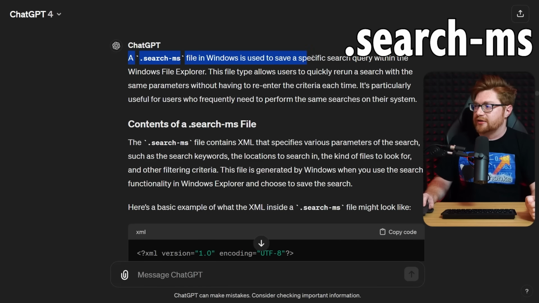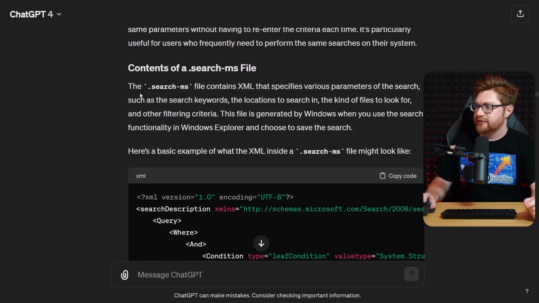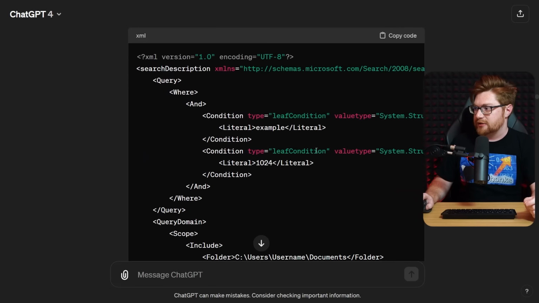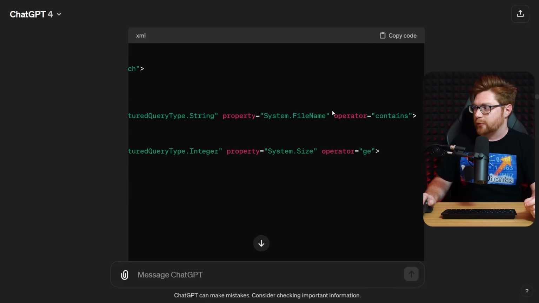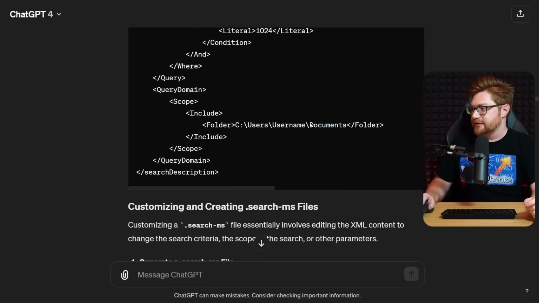A .search-ms file is used to save a specific search query within Windows Explorer. Ooh, that's kind of interesting. It is a file containing more XML parameters, and hey, you could configure this for whatever you might be looking to search for, with certain leaf conditions, it looks like, for the file name or size representation. Is that max or anything? No, I guess it doesn't matter.